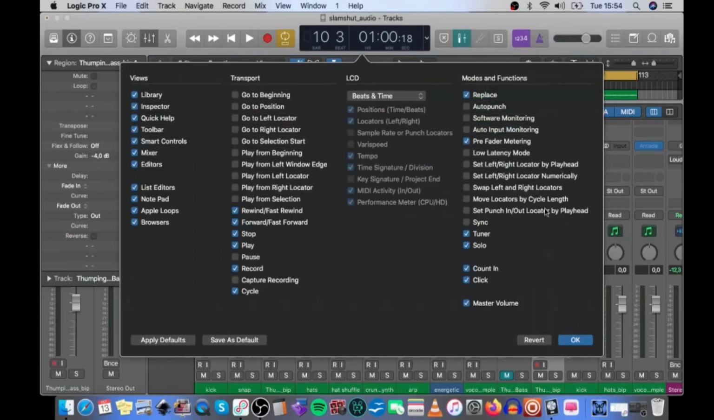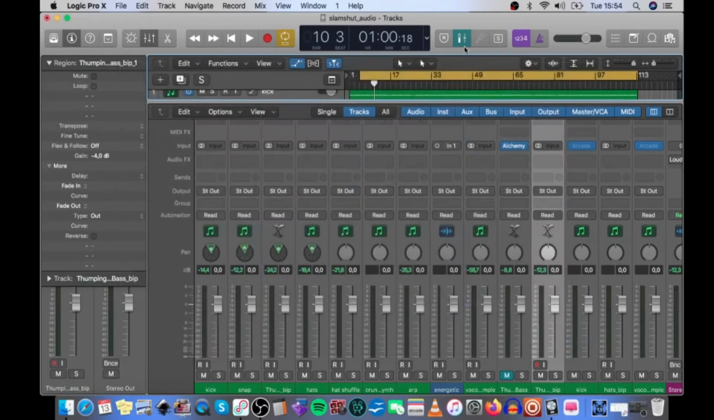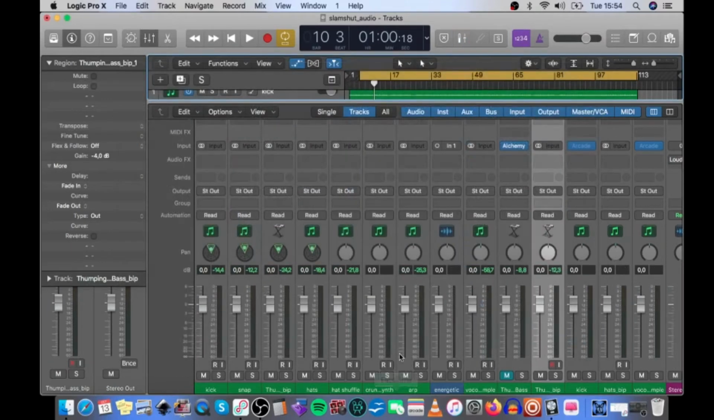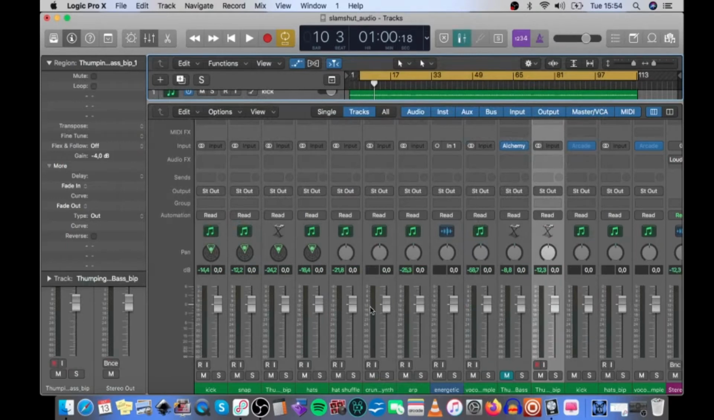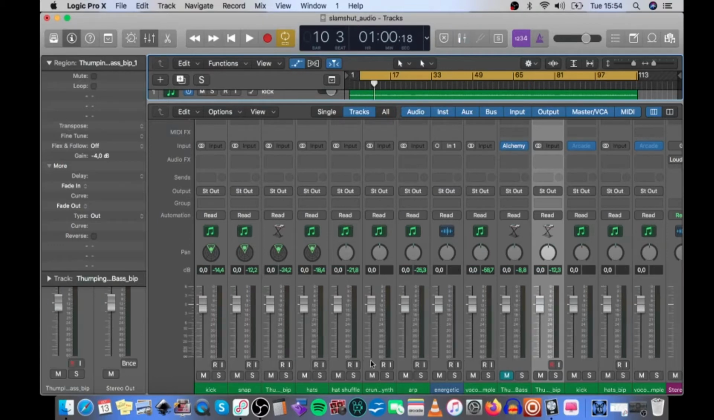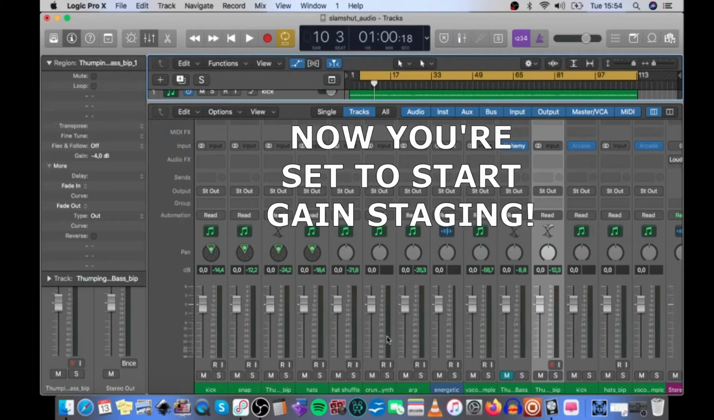Then when you're switching on pre-fader monitoring, you can see on your console how it changes and puts the monitor first before it gets to the fader. Now, if you switch it off, you can see that the fader is ahead of the monitor.